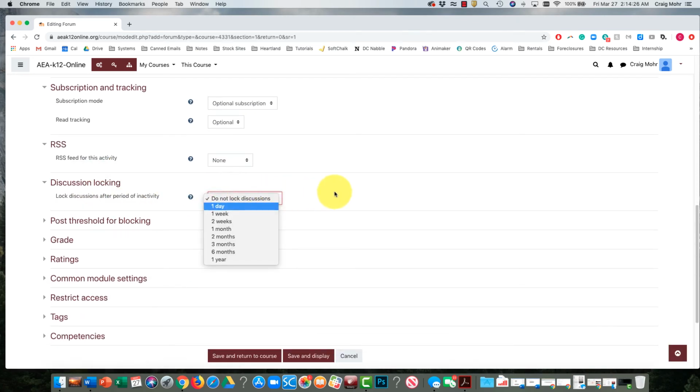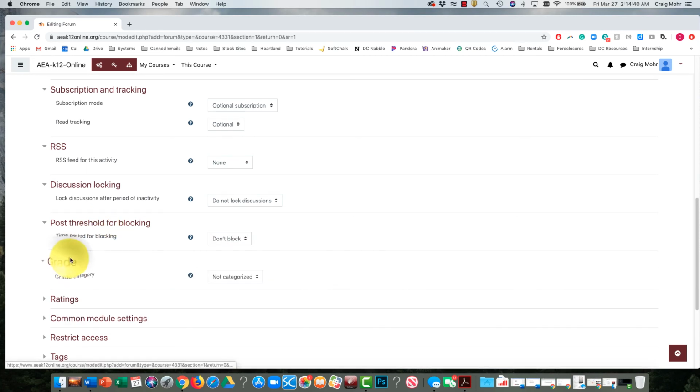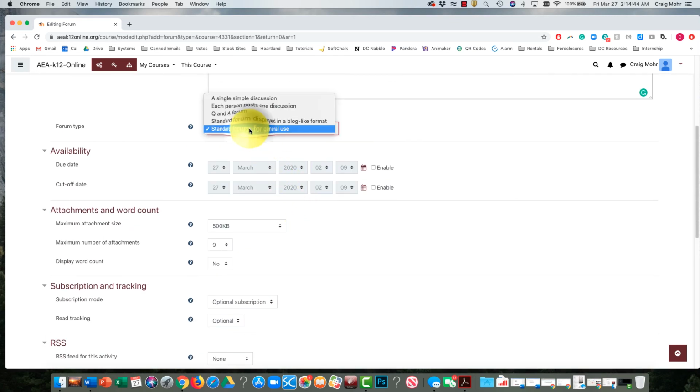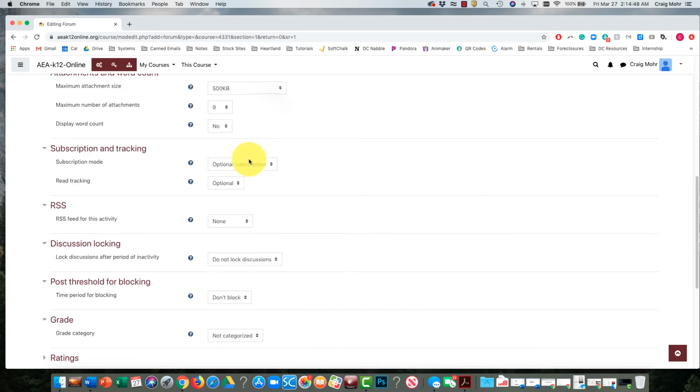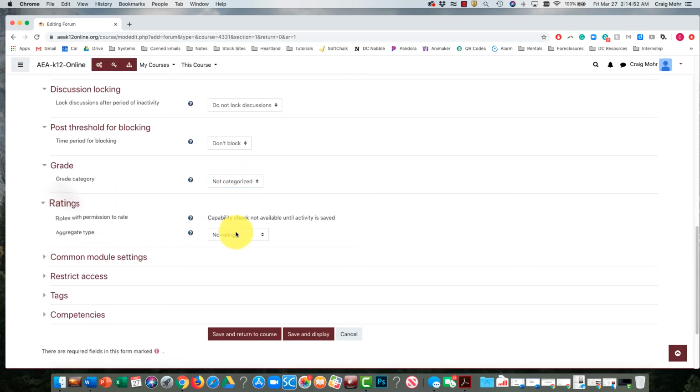You get to choose if you're going to lock it. You can say that a certain amount of time has to pass before you can keep posting. The grade is something where you can't grade all of them. You can only grade some of them. You can grade this one, but then you'd actually give it a rating.